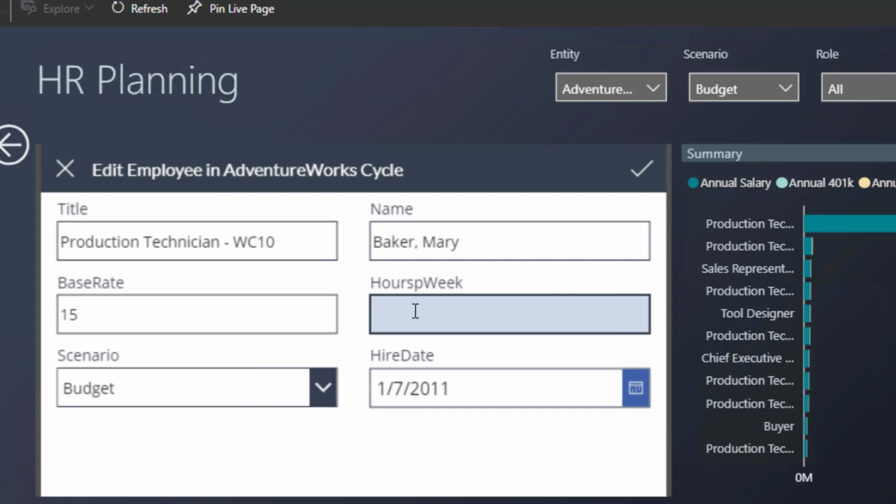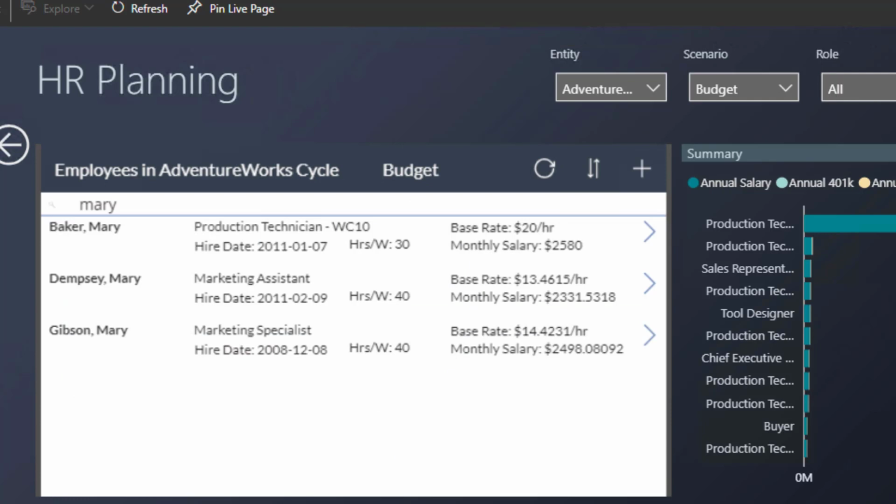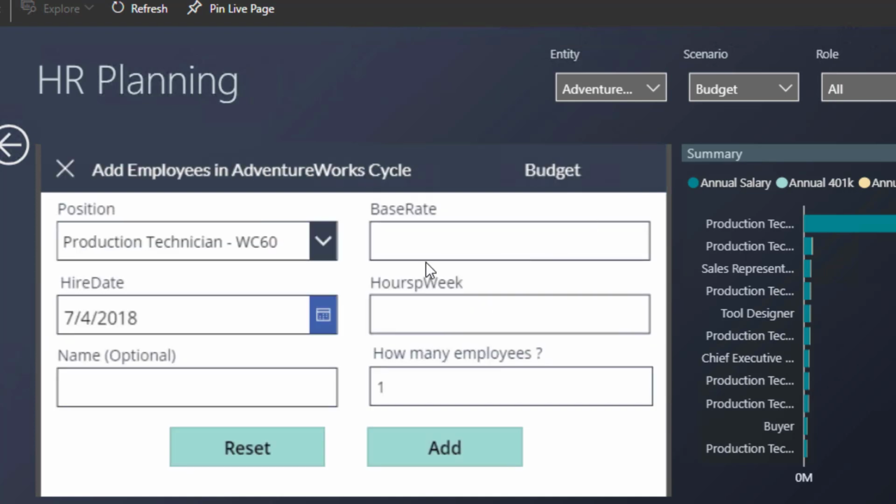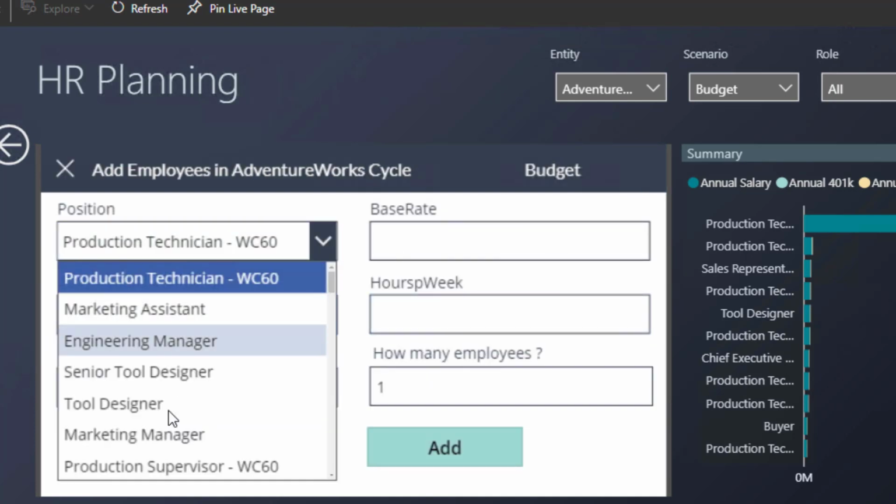So if I want to, I could add now Mary's rate and specify that she works now 30 hours a week, or change her rate as well, give her a little bit of a raise. And this will automatically change the HR expenses from that point going forward.